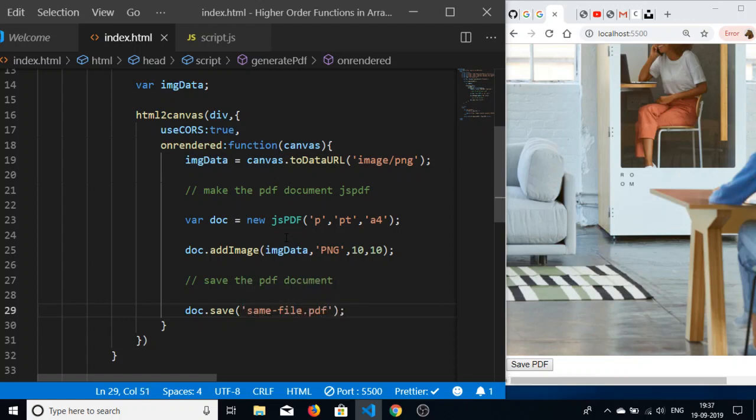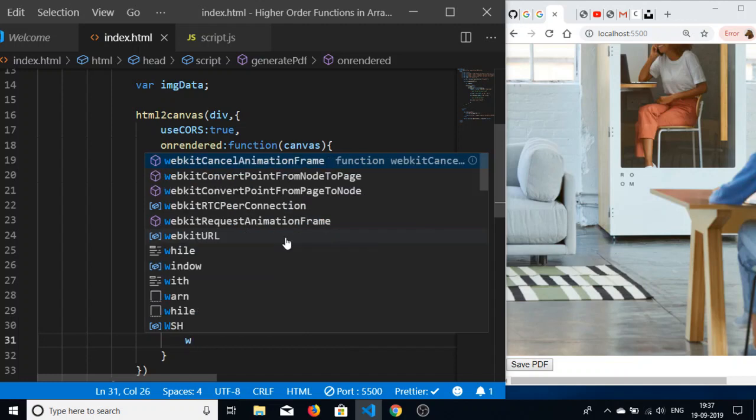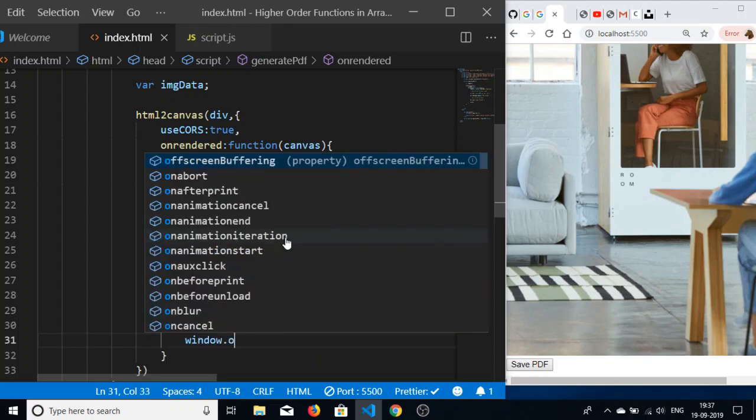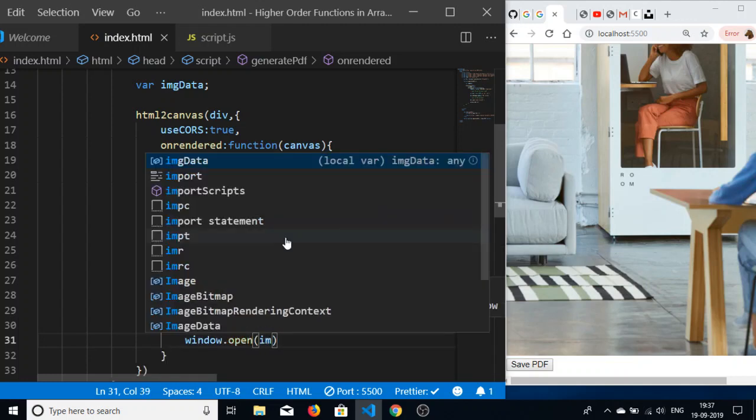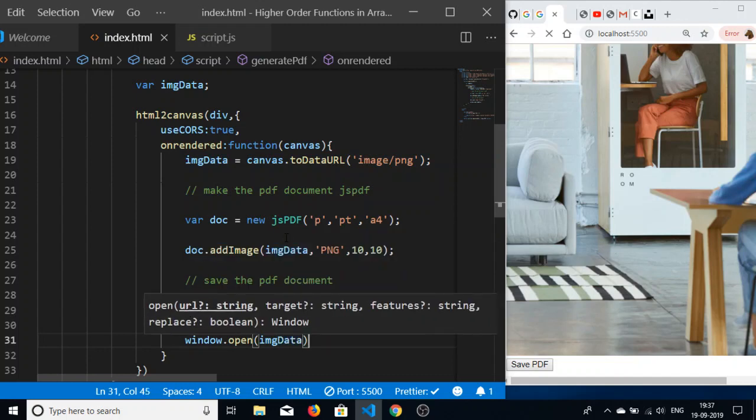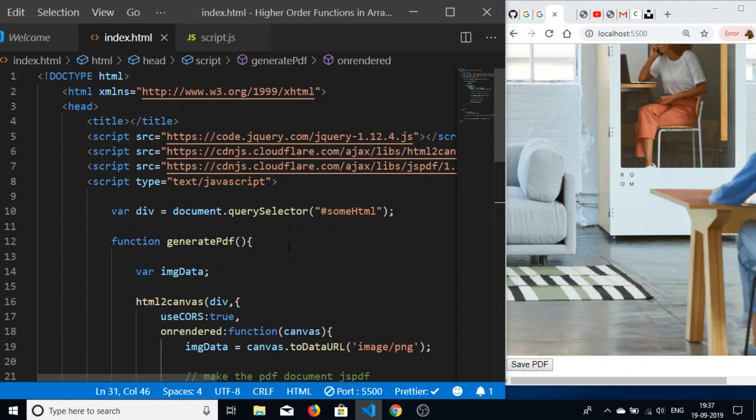And after this we need to open the image data also, by calling window.open imageData. That's it. This will open the image for us in the PDF document. That's it guys, this is all the code necessary.